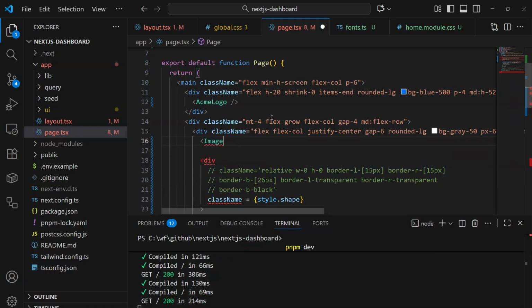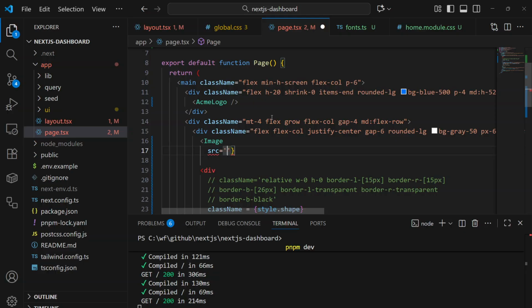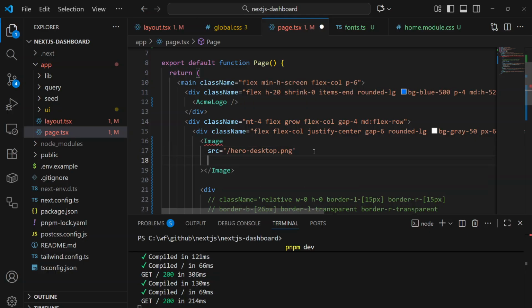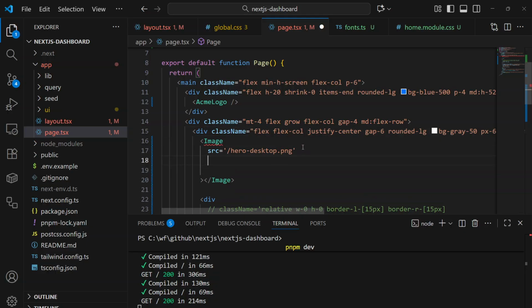So you can see now we have the image component with us, and the source is going to be somewhat similar. There is a hero desktop dash dot png image available with us, which we are going to use. And instead of this, it should be like this. So let me just close this. And what else? This is the image, and alternate text, we need to add that.